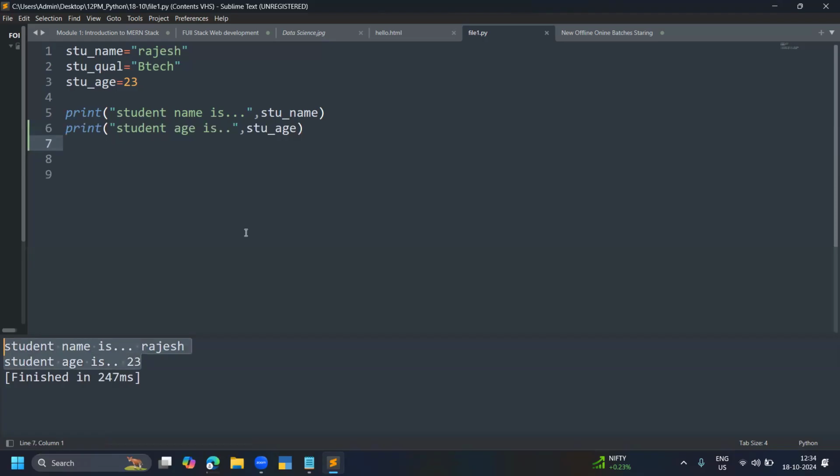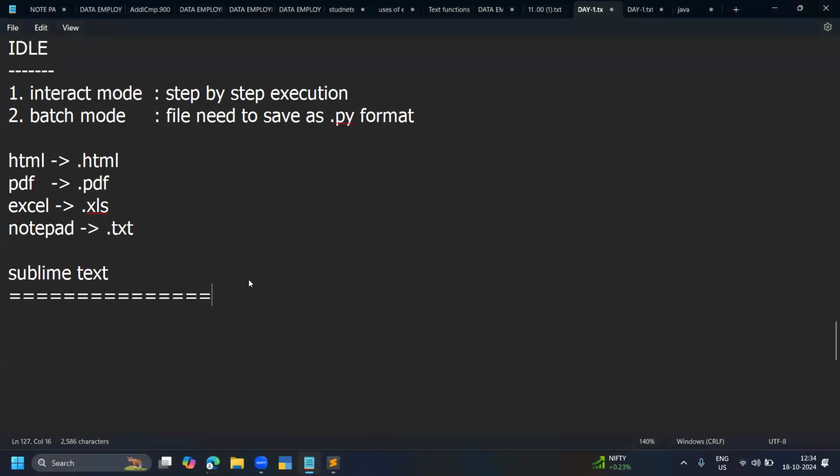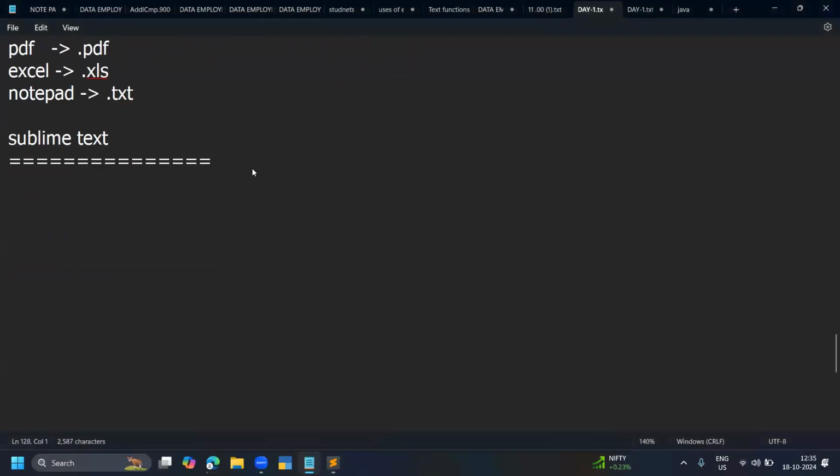Sublime Text is a nice editor. It is a good editor where you can practice Python programs. But okay, IDLE is enough. But if you want, you can go with Sublime Text also. Or there is one more editor I will show you now. So how to work with Sublime Text?